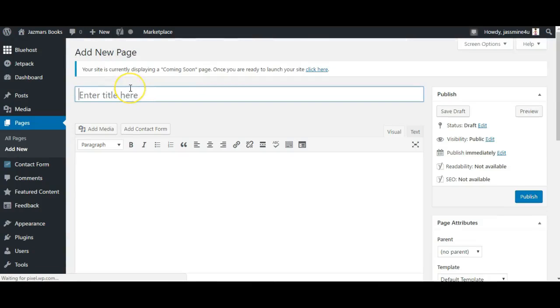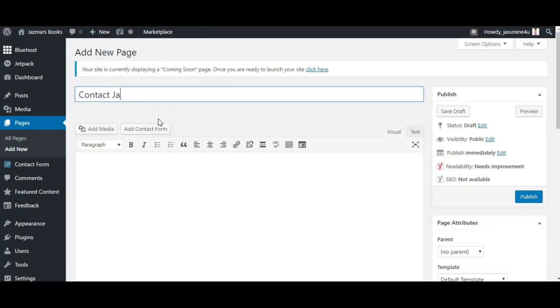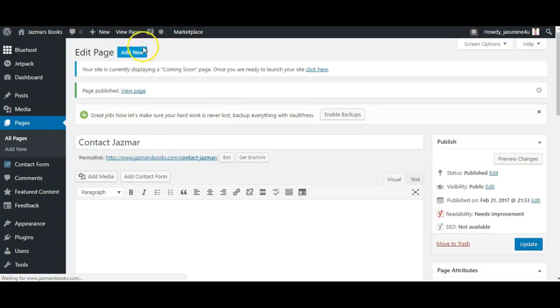First page that we are going to add is going to be about Jasmar. So we're not going to add anything yet. Just going to push publish so something shows up. Then we're going to move forward and add another page. This one, contact Jasmar. And we're going to add one last page.